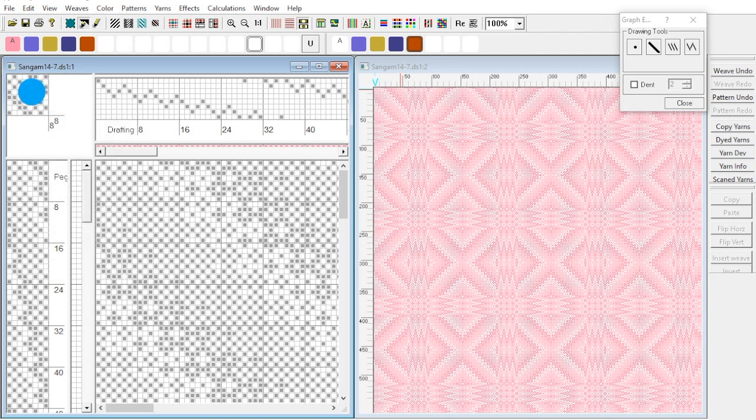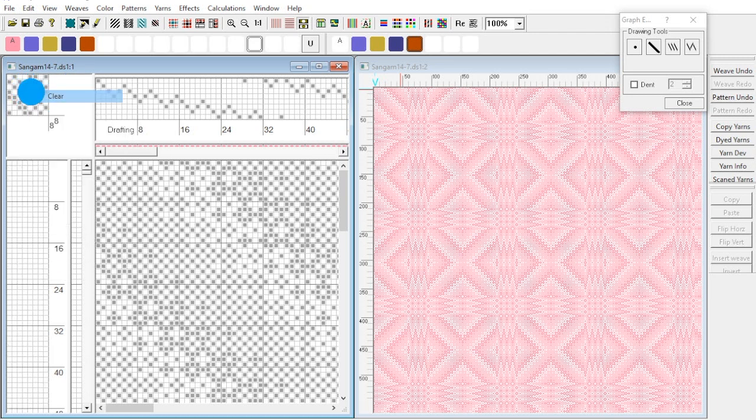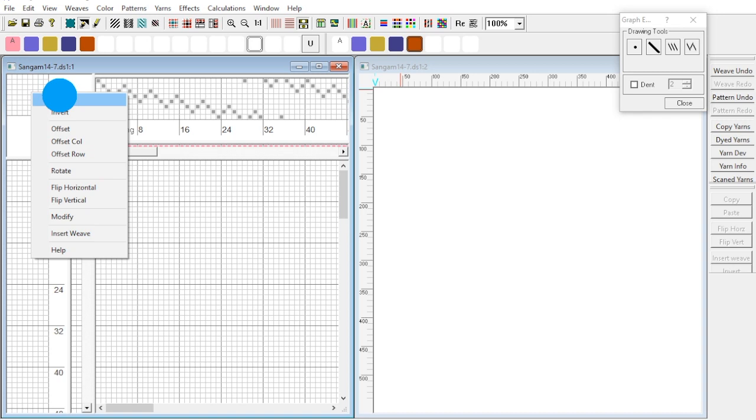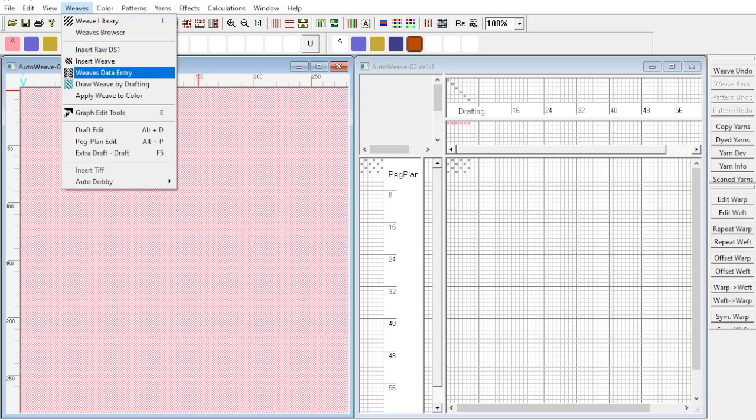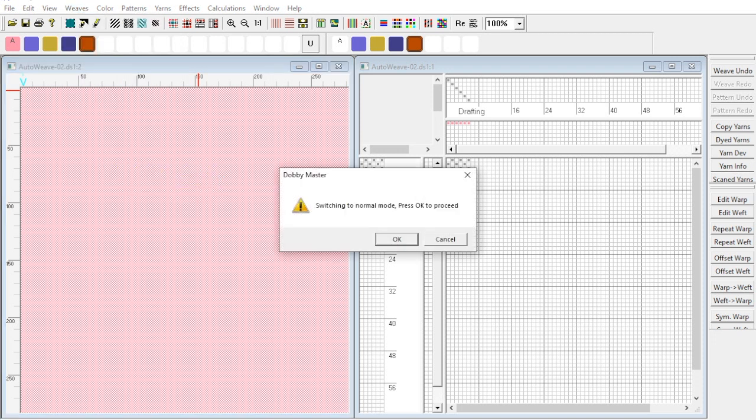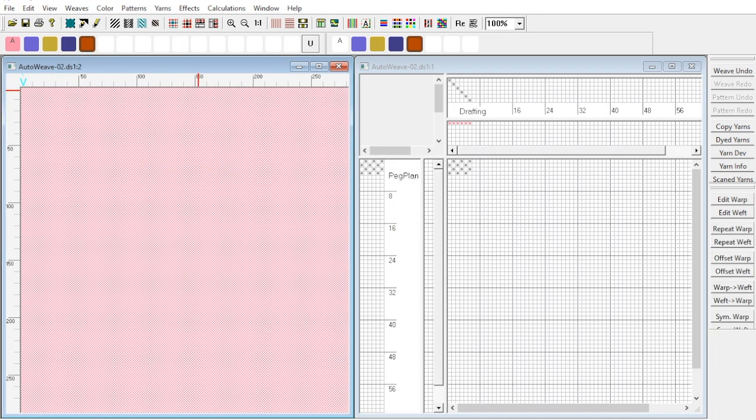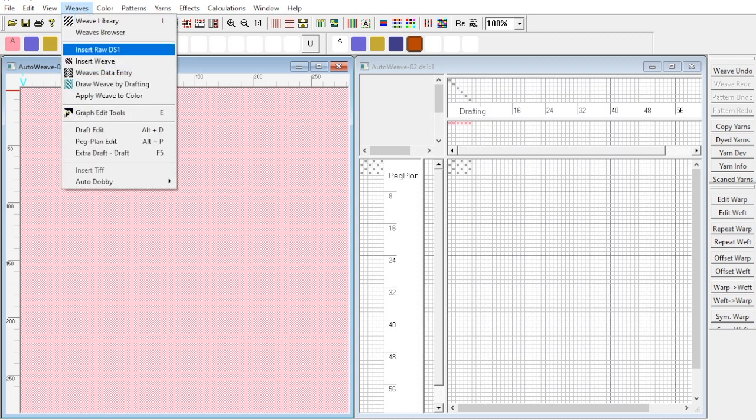and I will show you my next option, number 4. So let's start a new design here with the plain weave. In this design I will use a new function here, auto Dobby.